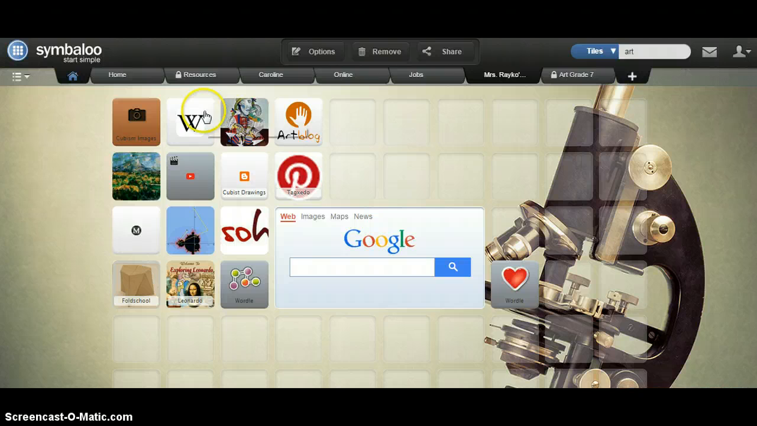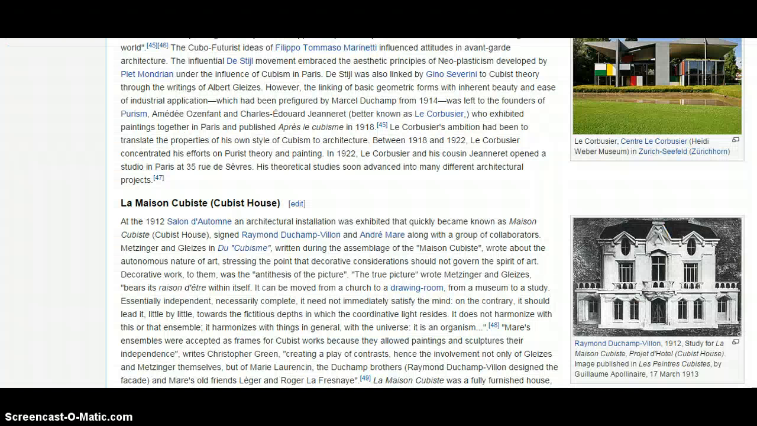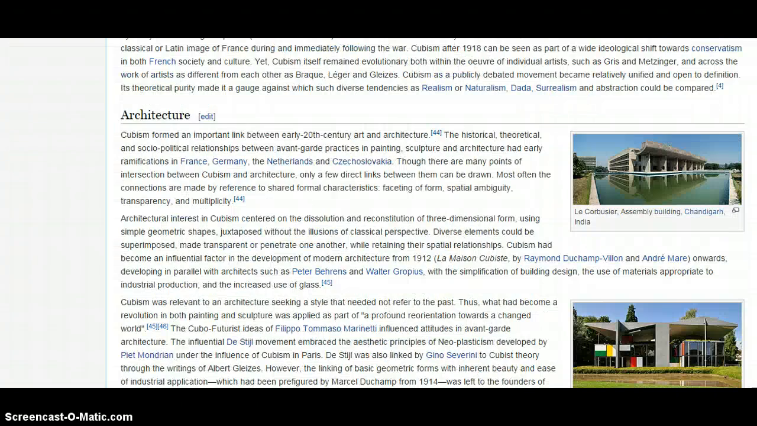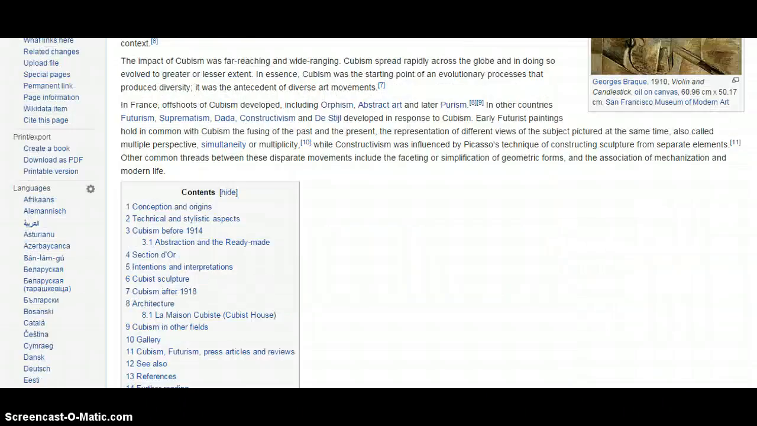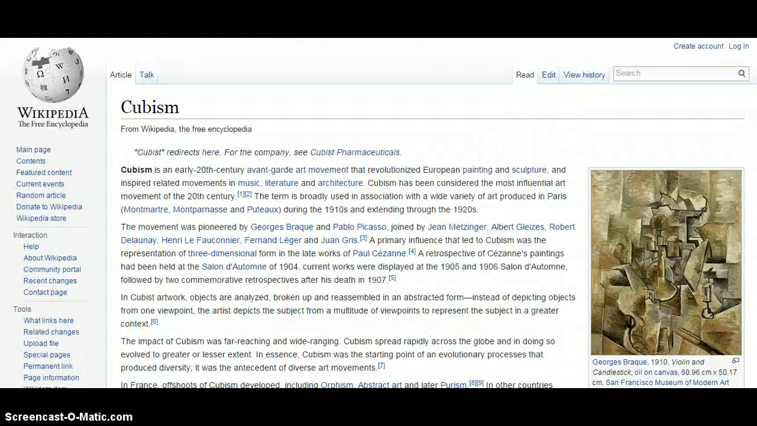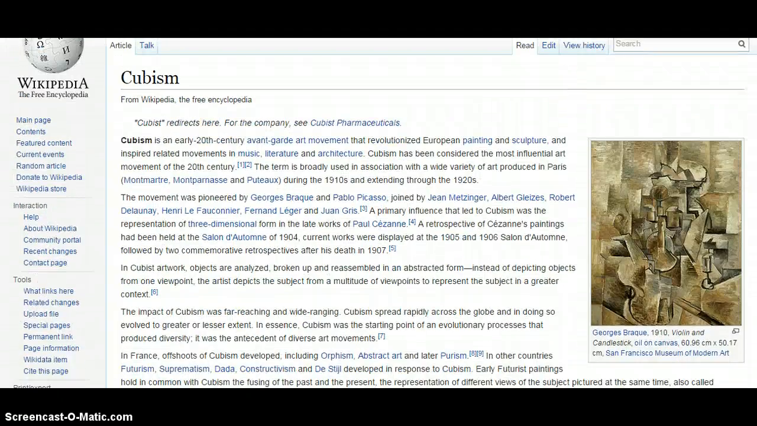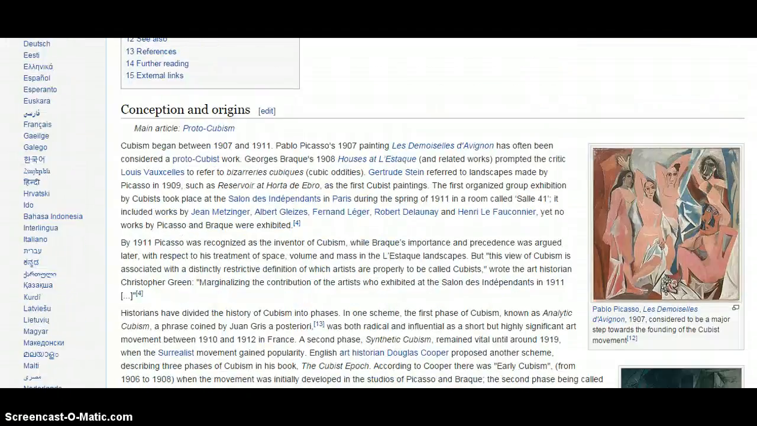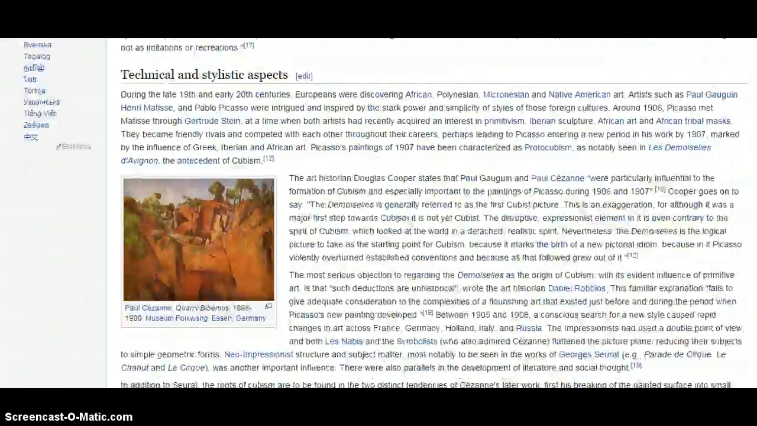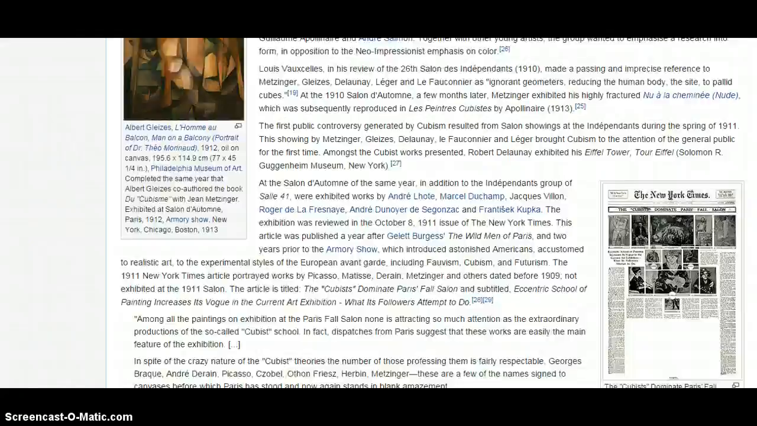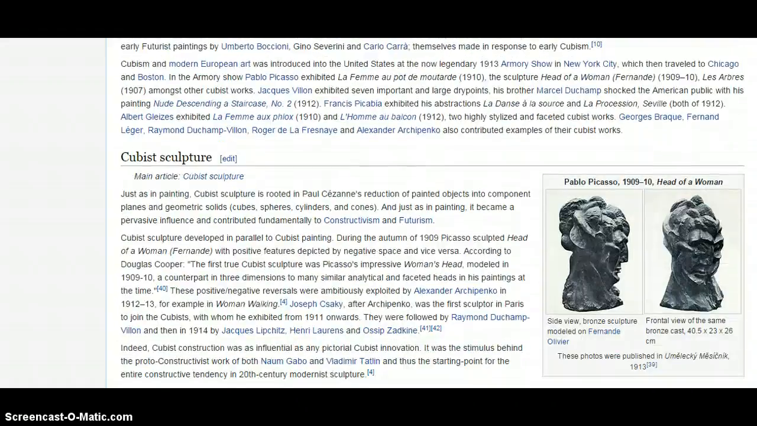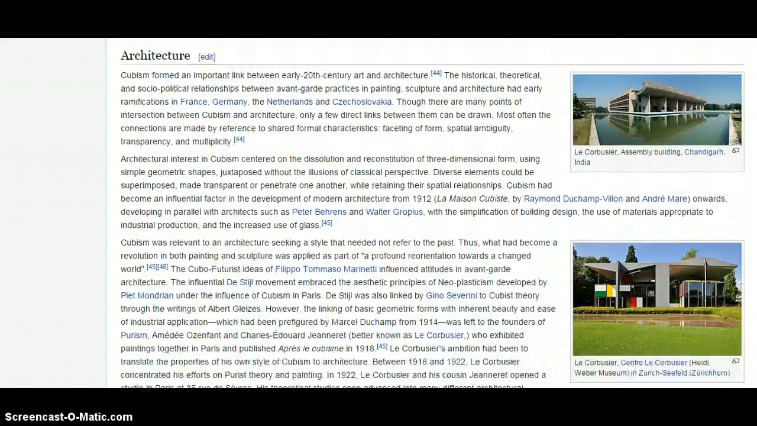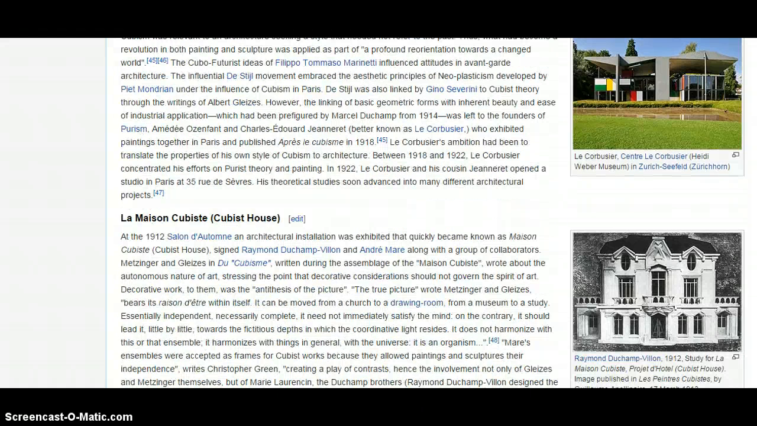I also have a Wikipedia link, and this tells you more about the art movement known as Cubism, and it talks about various artists of the period, and it shows some of their work, not only paintings but also sculptures and architecture.